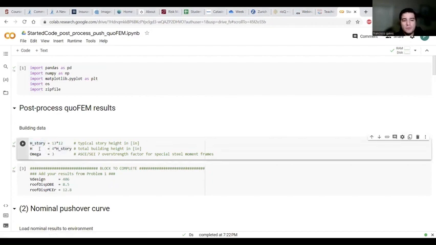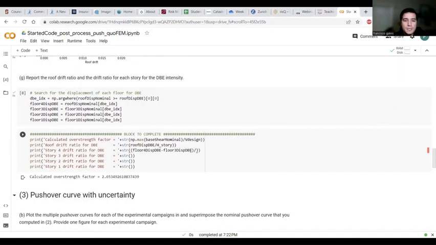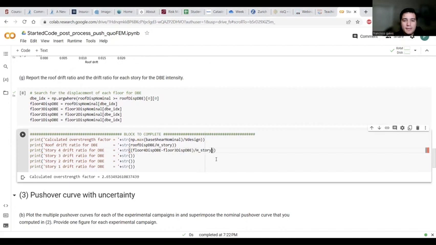Oh, and actually we need to correct that. The roof drift should look at the drift of the entire building, so it's H, not H story. Apologies for that confusion. So let's finish up here. We divide this by the height of that 4th story only. Now coming back to the roof drift ratio, this one should be divided by the H only, right? The height of the entire building.